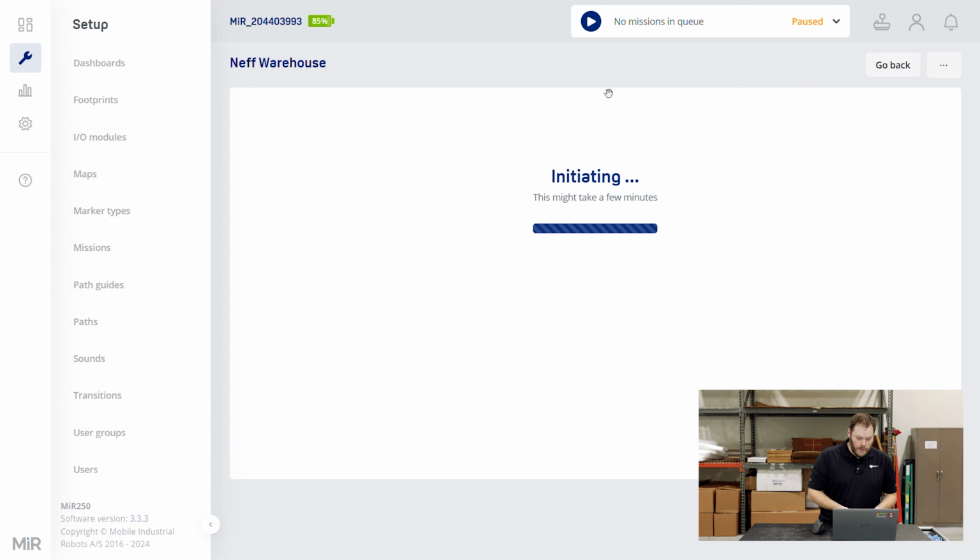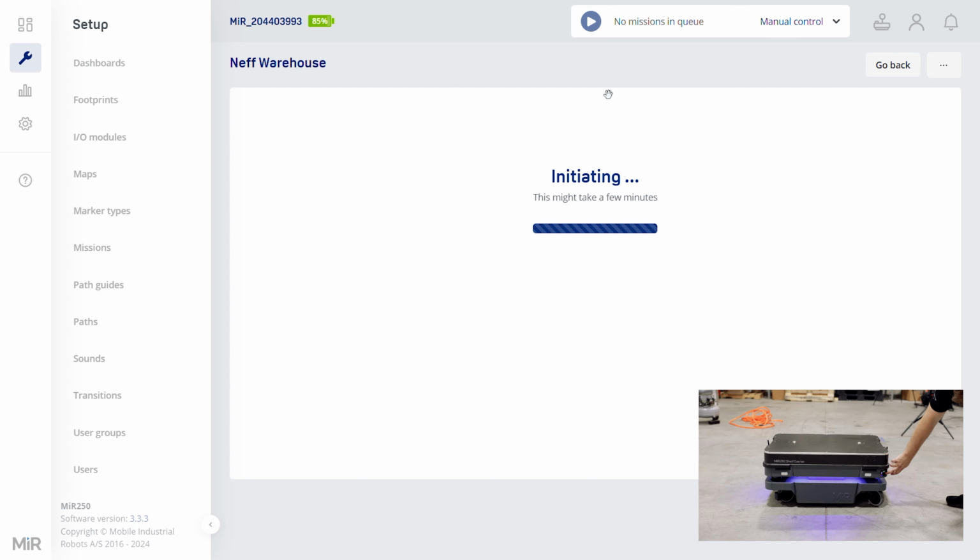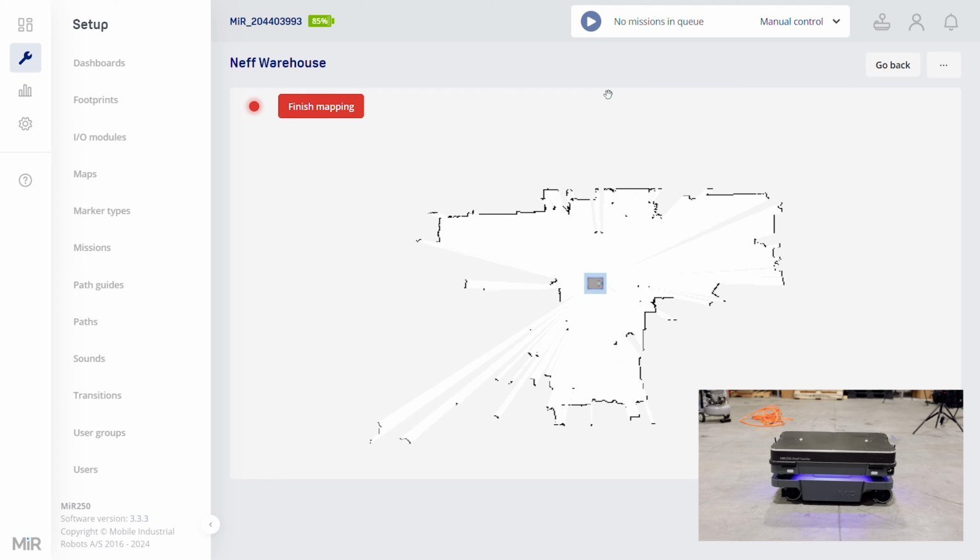This will initialize for a second. I'm going to walk over to the robot and select a manual mode to drive it around. And now while we drive around, you can see on the screen that we're going to start mapping out the room.